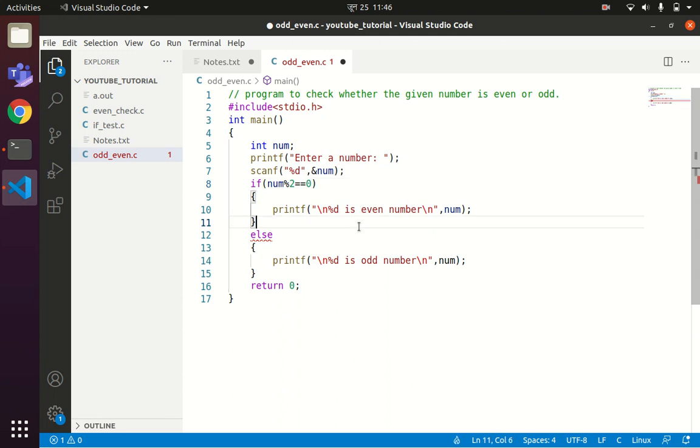Now you never write the semicolon here or here. All the statements must be grouped into a block like this. The if statement has been grouped into a block, and this else statement has been grouped into a block. So this is the standard procedure that we need to follow while writing the code.